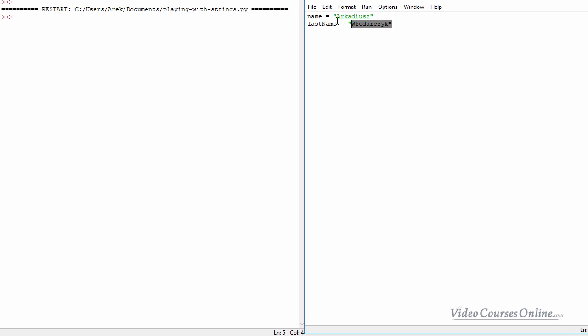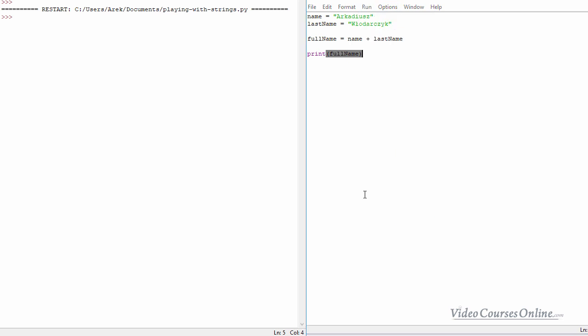And now I would like to print both at once, so my full name at once. So I need to create another variable and put inside name. And now how to add name to last name? We need to use the operator plus. So something like that. And now we can print the full name like that. As you can see, it's working fine, but hey, there is no space here.